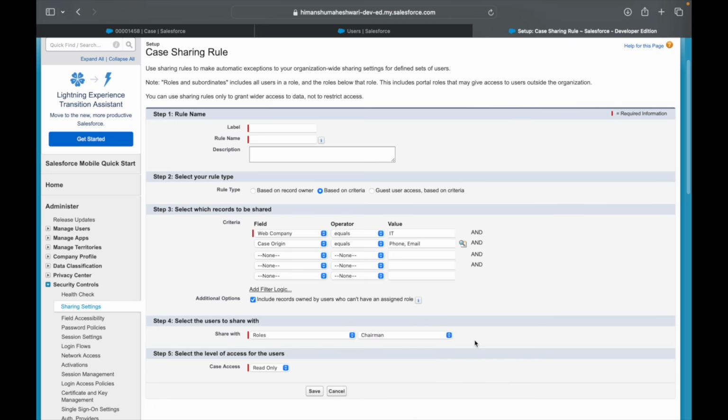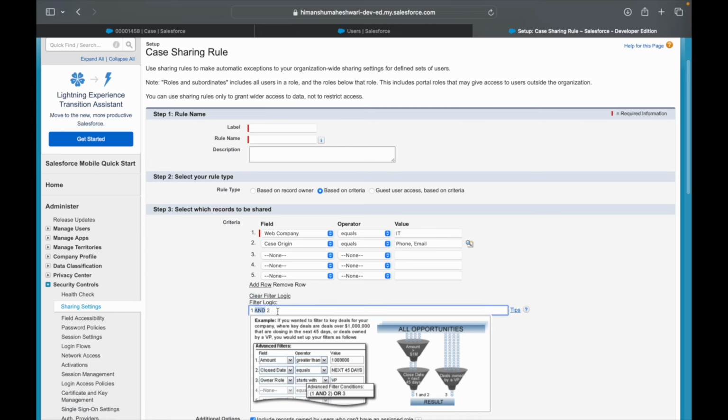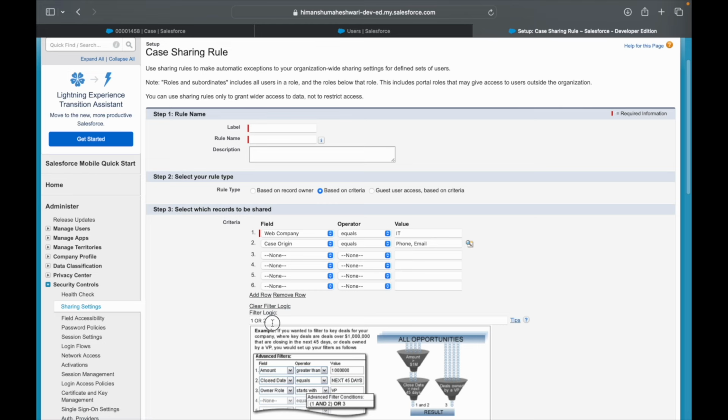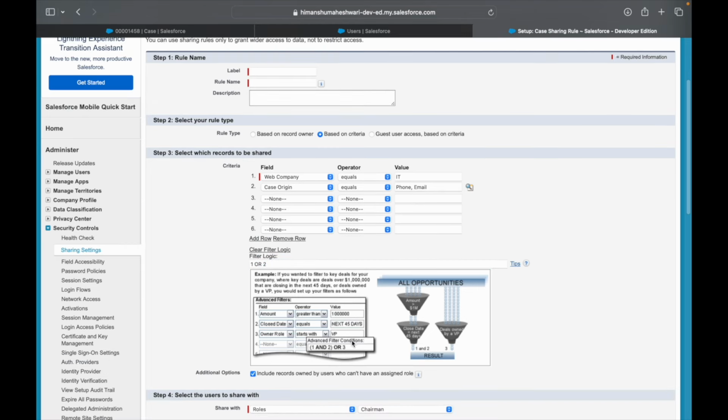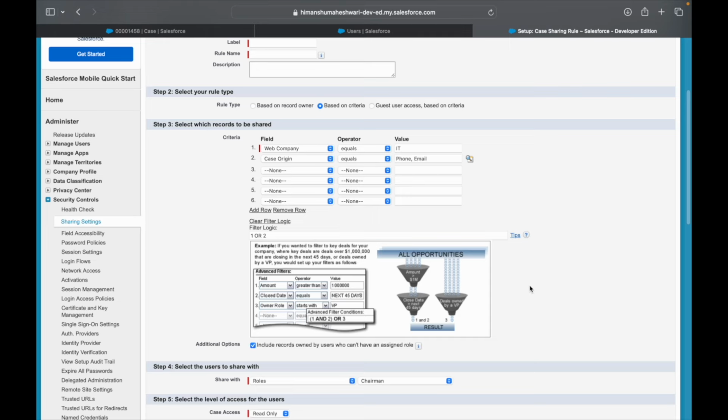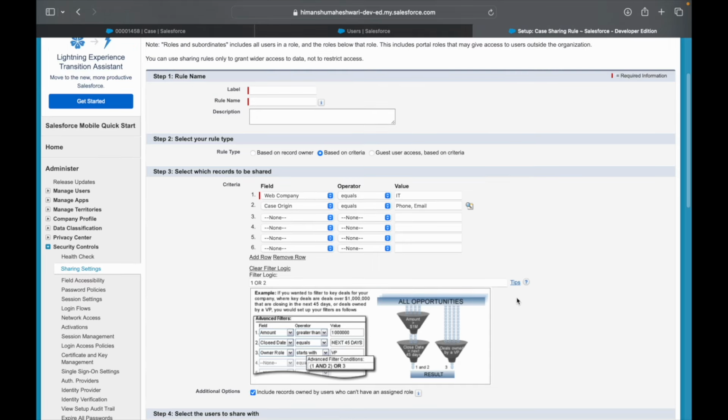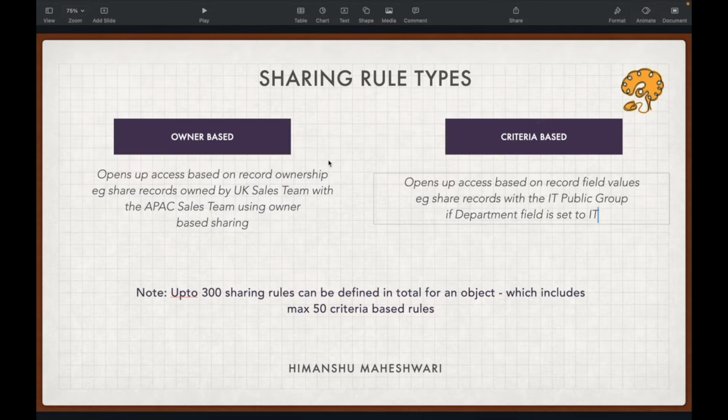Can be done. Okay. Let's say you don't want to say AND, you want to say either or. You can simply click on add filter logic and just say one or two. Can be done. Let's say you have added five filters and you want to add a sixth filter, you can simply say add row and you can add six filters, set up your filter logic and sharing will work based on the logic that you've added. Make sense? That is your based on criteria option.